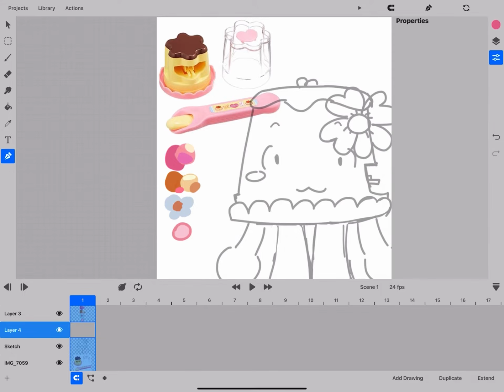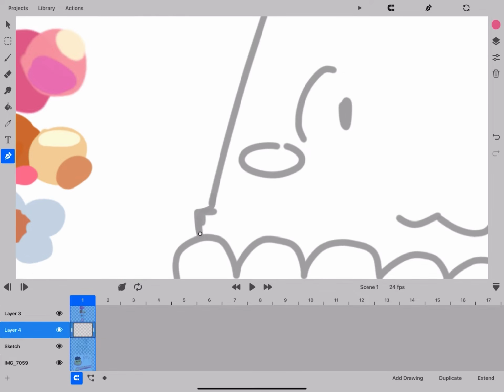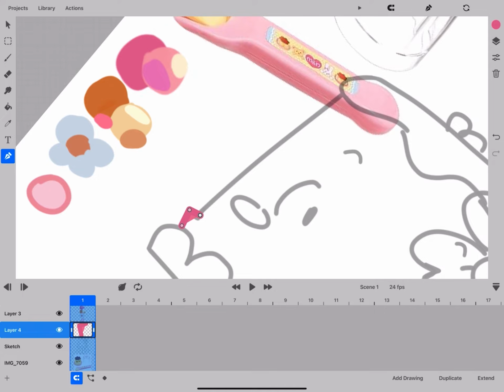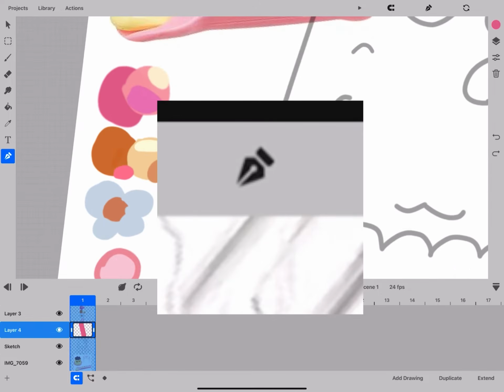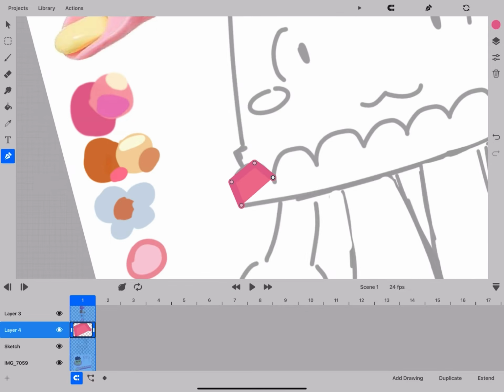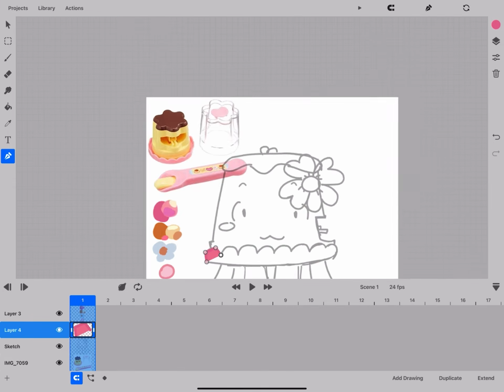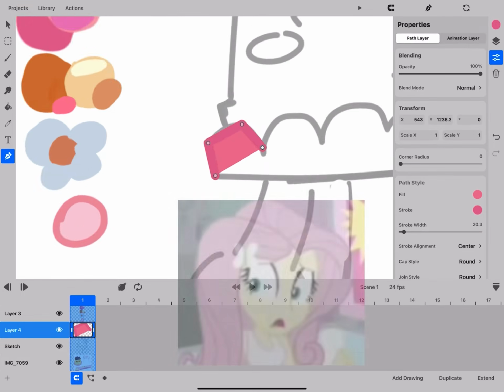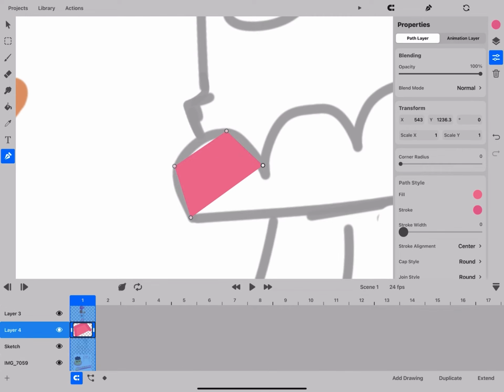After selecting the vector tool, I add another layer on top of the sketch and I start selecting. Make sure that it's on freehand instead of ellipse. That's what confused me at first, so yeah. I personally like to customize the width of the stroke, but you don't have to do that if you don't want to.